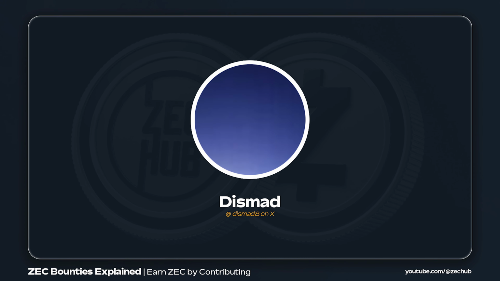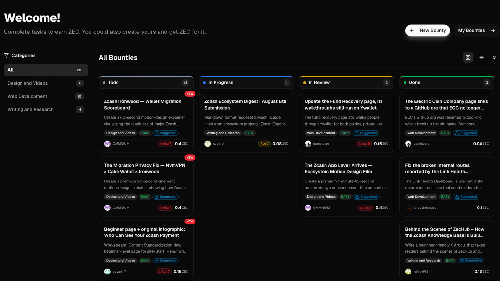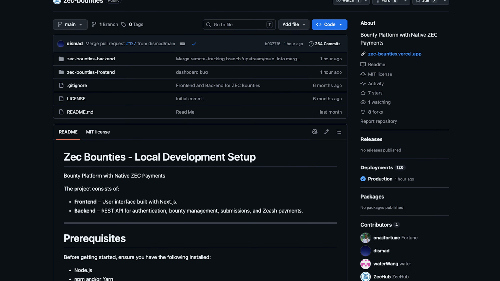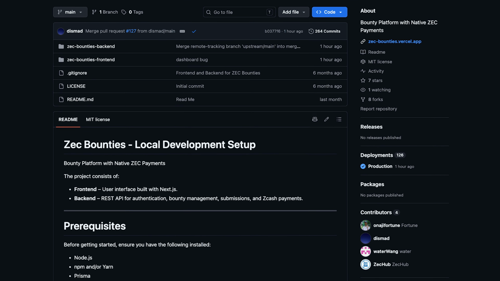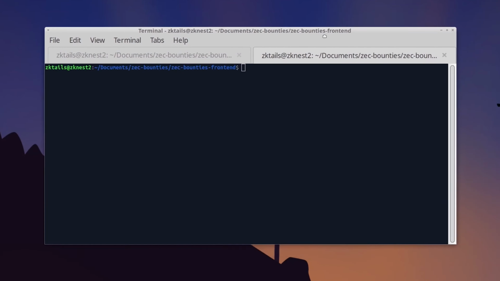Good evening. Tonight we are going to showcase ZEC Bounties. We're going to run a local version, dev version, and show you a quick tutorial on how it works from a user's perspective. First thing we need to do is load it up.